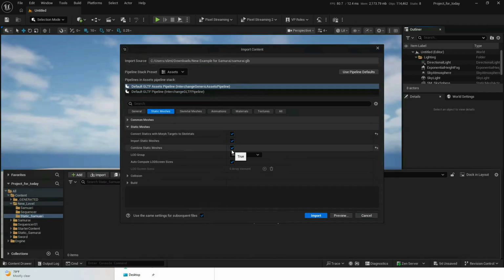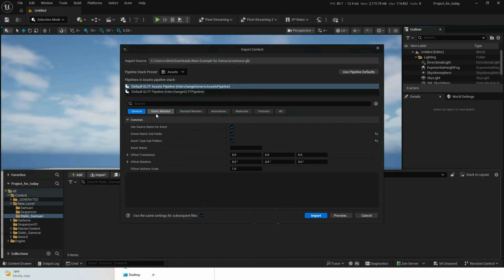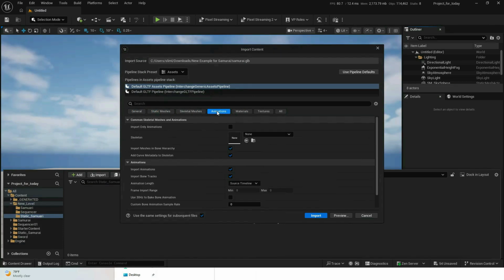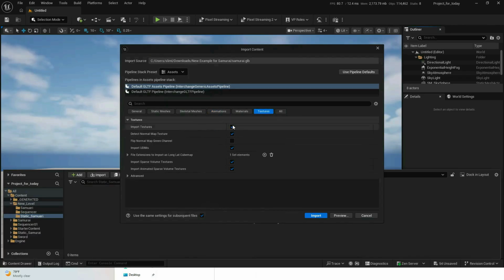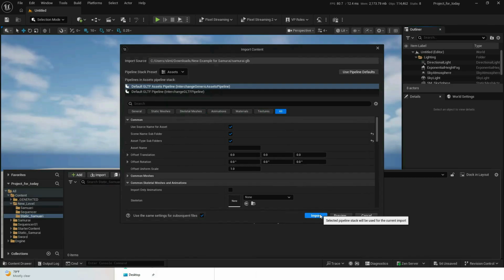Make sure this is clicked. Combine static meshes. Make sure this is clicked. Once this is clicked, everything else looks okay. There's no animation, so you don't have anything to worry about. Import textures. Just make sure you import textures. Or click import. Unclick this. Do not use the same settings for subsequent files. We want every time that we import files of this nature, GLB, we can choose what settings we want to import the file with. Click import.